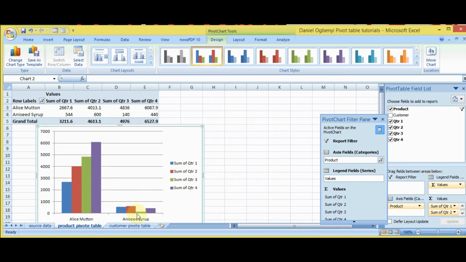Then for Aniseed Syrup, this, should I call it brown, is the highest in the second quarter. See it here. So second quarter, are you seeing it here? So that is how the pivot chart works.